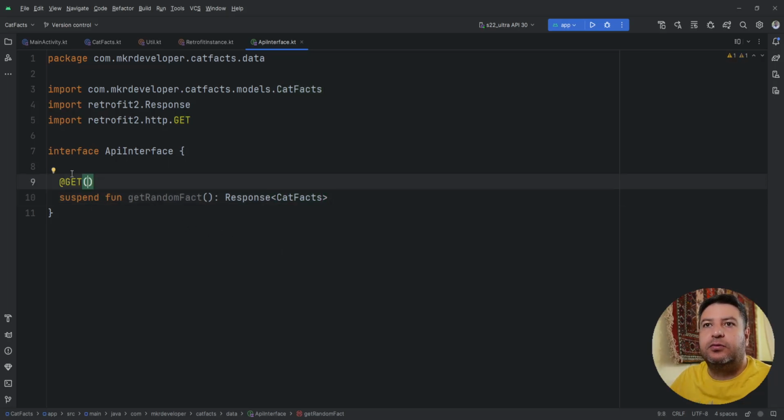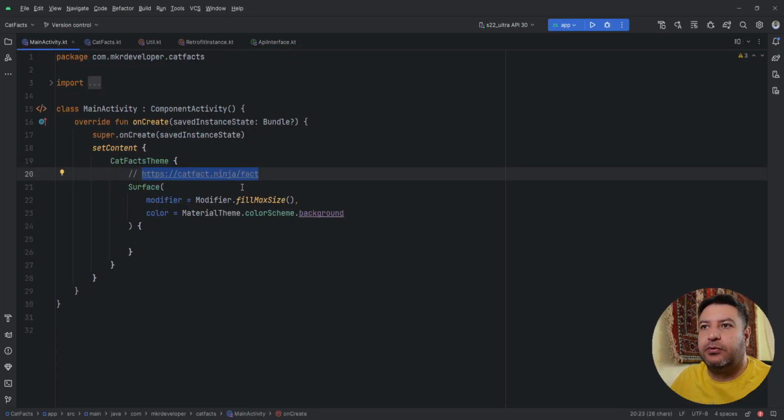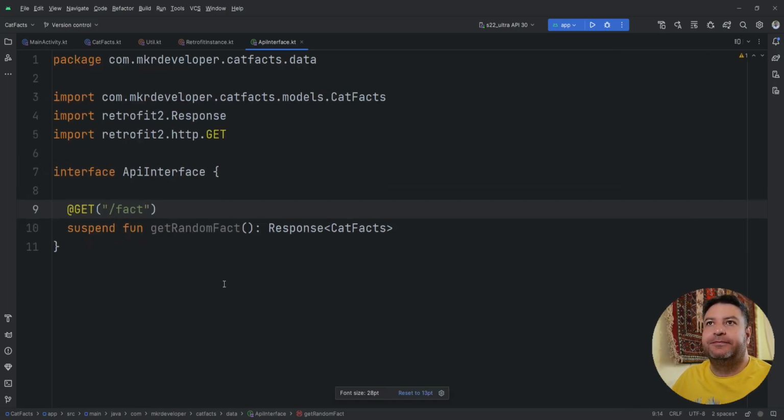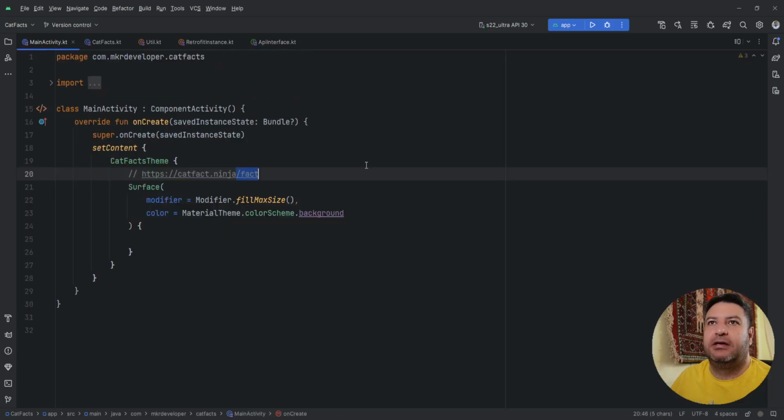Here we need to pass the endpoint to complete the address. The endpoint was here from the slash till the end. Let's go to the interface, and here inside the quotation mark I will pass this fact, and you can see it clearly. Now we are done in the extra packages and classes. We have to create the response, to call the response here inside of this main activity.